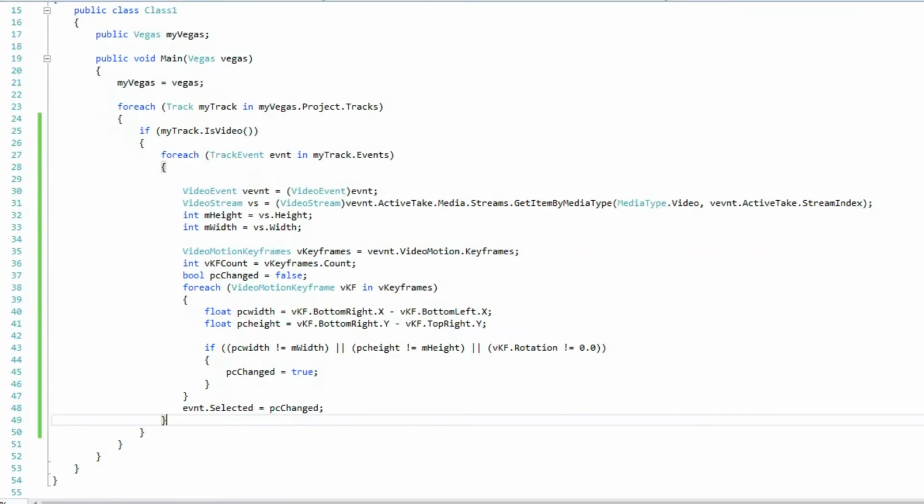If we take a look at our script, this is the same base script we've been using forever. We're going to go for each track in my project.tracks, and then I'm going to look to see if this is a video track. So if my track is video, then I want to process that track because there is no pan crop for audio tracks. So for each track event, EVNT, in my track.events, first thing I'm going to do is change that event to a video event, which I will call VEVNT. Then I'm going to get the video stream for that video event. So this is a video stream variable.